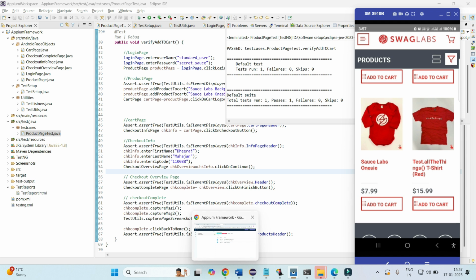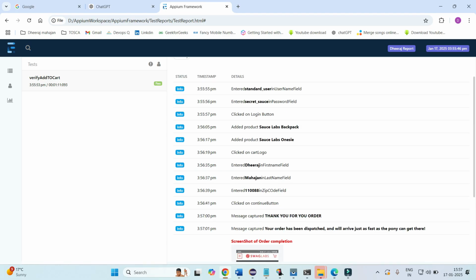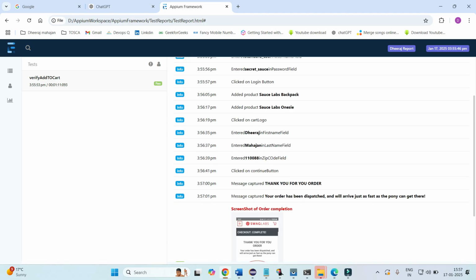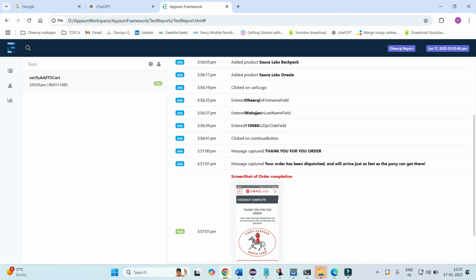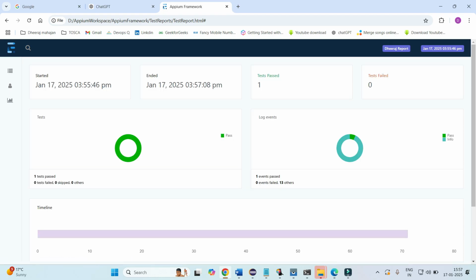So let's see the report. I will just hit refresh. Okay, so now I can see on the left hand side there is verify add to cart, with the status pass. This is the log of all the steps it has performed, and in the end we are capturing the message, thank you for the order, message completion, and the screenshot is captured, and then we are clicking on the back home button. Here we are seeing how many test cases got passed, how many got failed. This summary will be generated in the extent report.